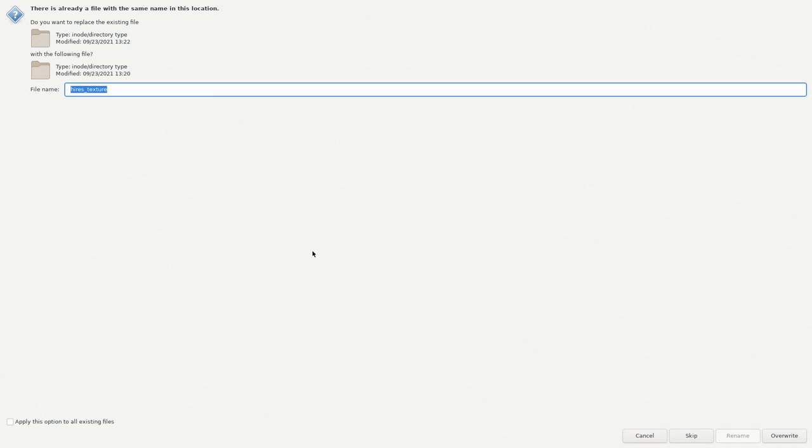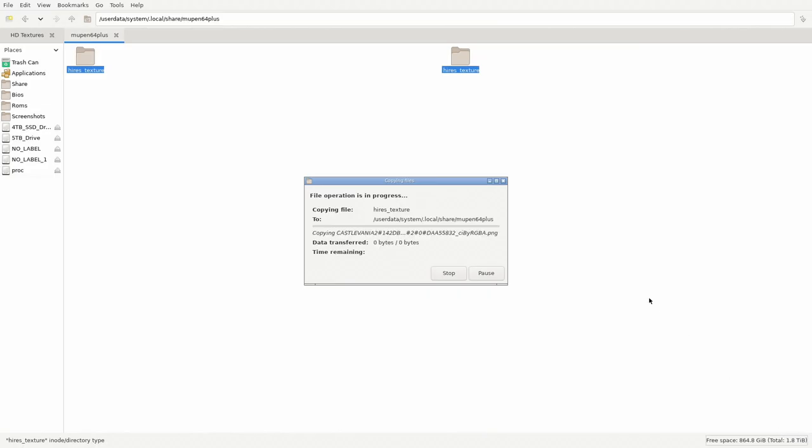So it's going to take a while before you get to this screen. In fact, you'll see something about preparing. It has to look at all the files. It's over 2 gigabytes, so it's going to take a little while, so be patient. But eventually you'll see this screen, right? So go ahead, apply this option to all existing files, and then just overwrite. And then I'll copy everything. And once again, this will take a little while, so I'm going to fast forward this section.